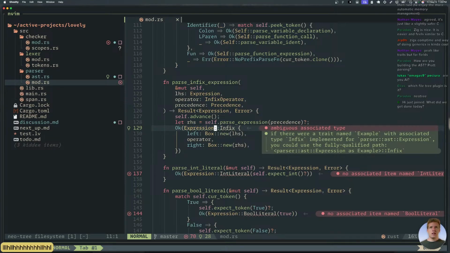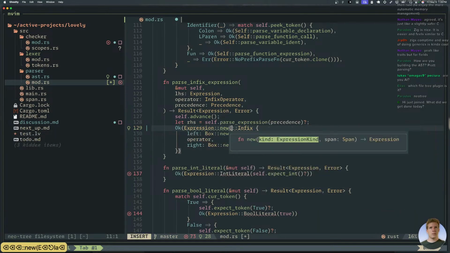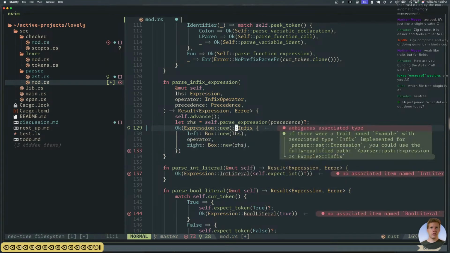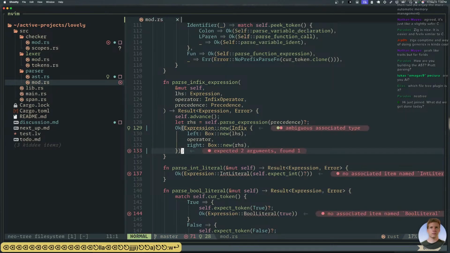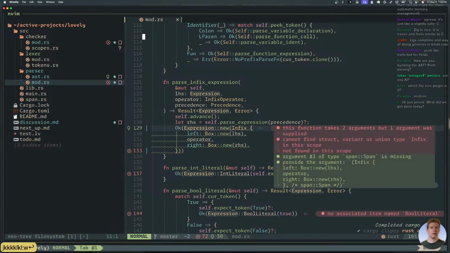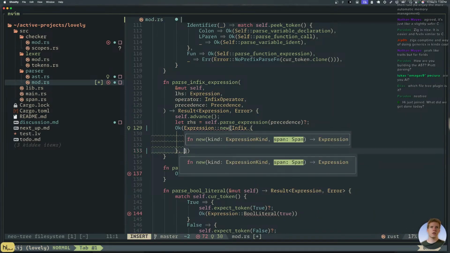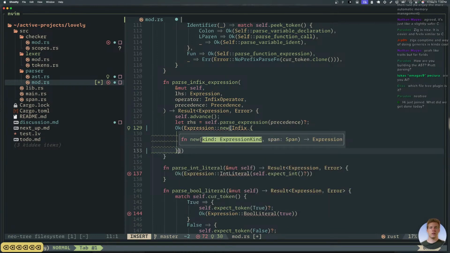So this becomes Expression::new, and then this becomes. This would be nice if I didn't have to do this. Okay, infix. I know there's errors all over the place. I just want to resolve one of them real quick. So, okay, that, and then span. That's a to-do.